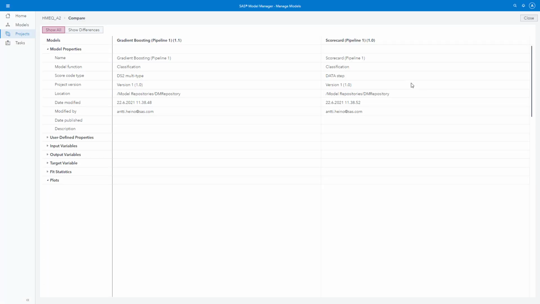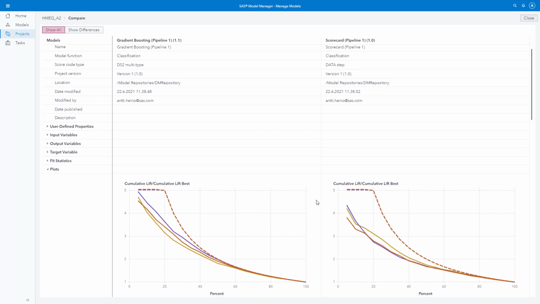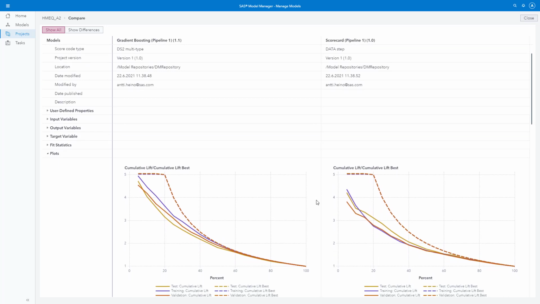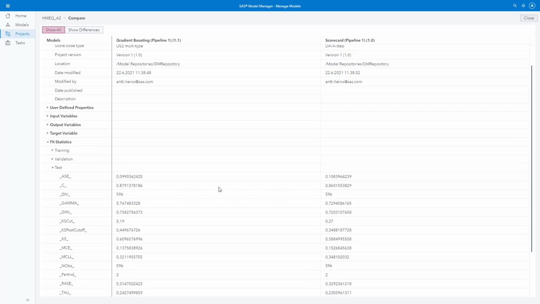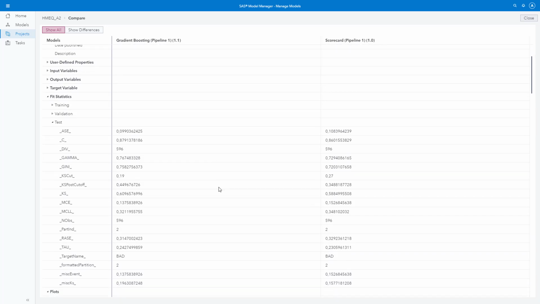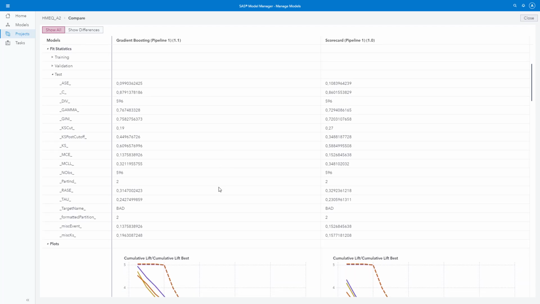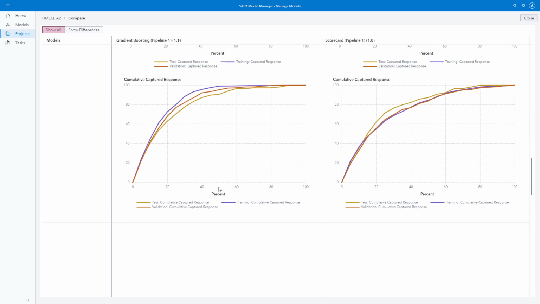And this applies also to maybe the versions of the same model. So if I retrain a new version for the gradient boosting, for instance, I can compare the new and the old versions against each other. And here I have different fit statistics. So, for example, Gini's and KS statistics for the models I'm comparing, and the different assessment plots.